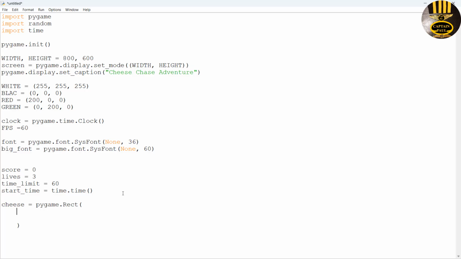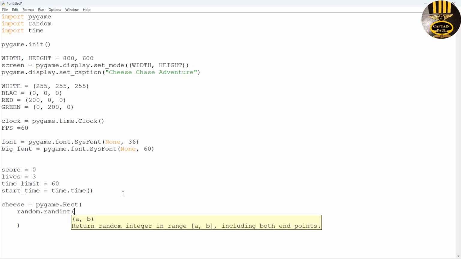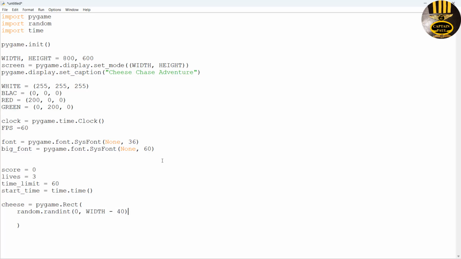Then I'm going to say random, because it's going to be displayed randomly. Random dot randint, and it's going to be landing wherever. Let's say width minus 40. Okay, so I'm going to define another one for the height. I think 40 might be too much. Let's make it random 30, and one more for the height.